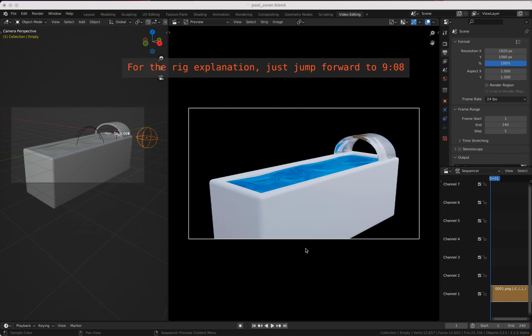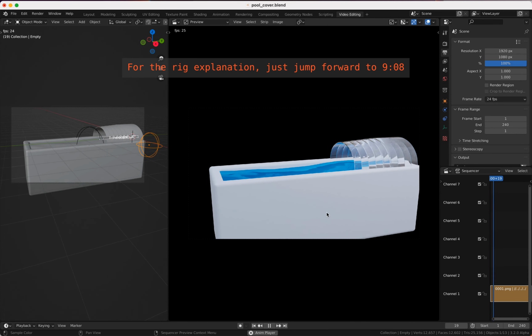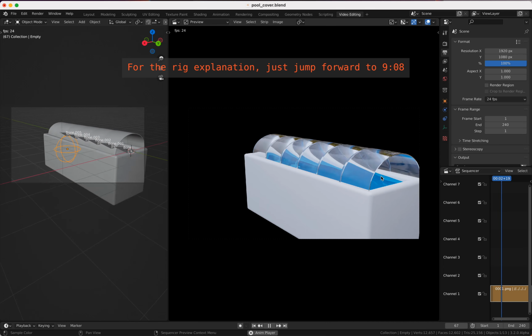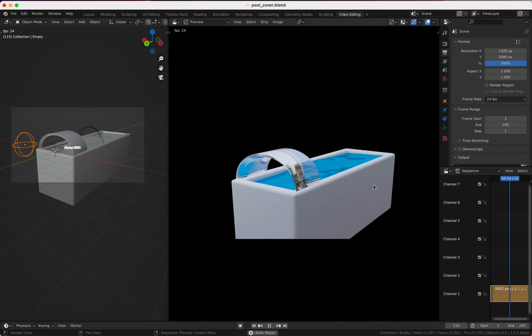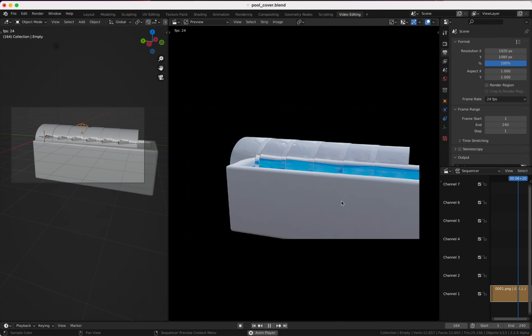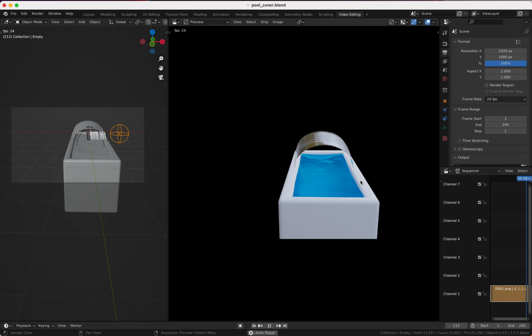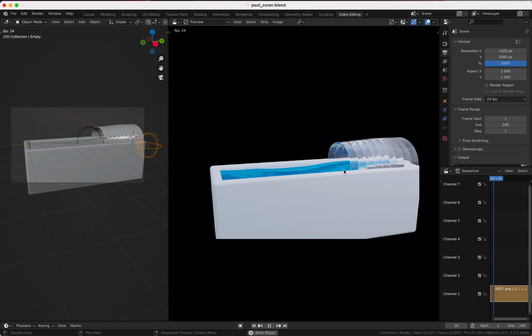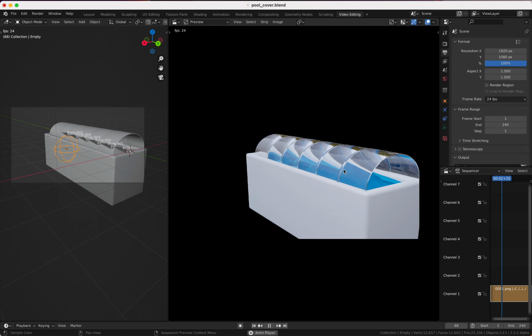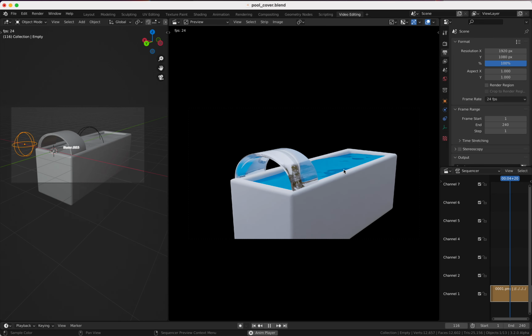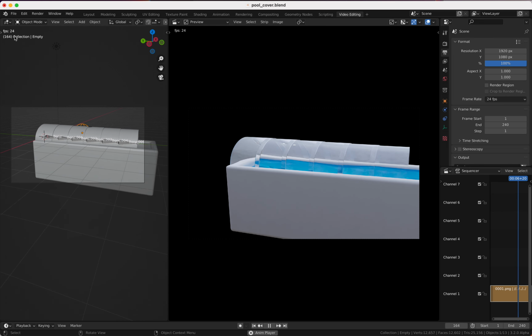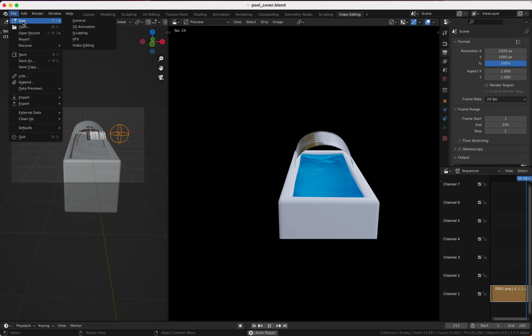And welcome to my new tutorial. In today's tutorial we want to make this. I will first model this and do the rigging at last, so you can jump forward and you don't have to waste your time. So I don't want to waste your time, so let's get right started.